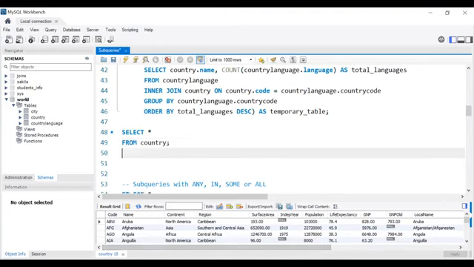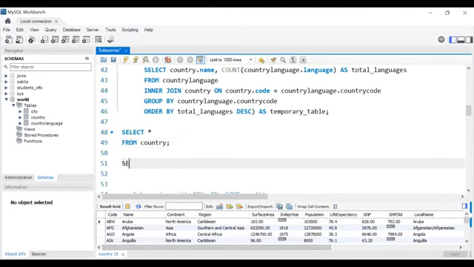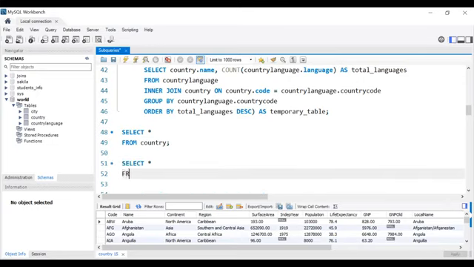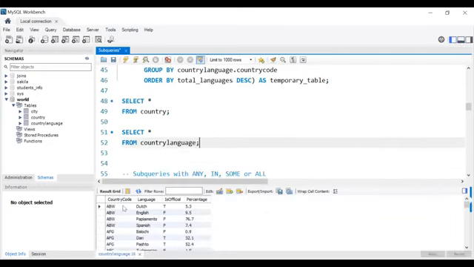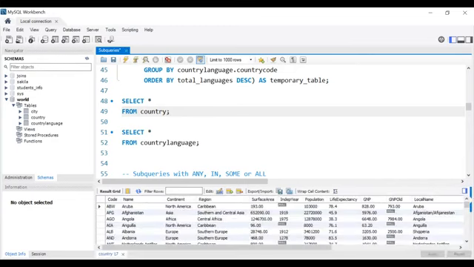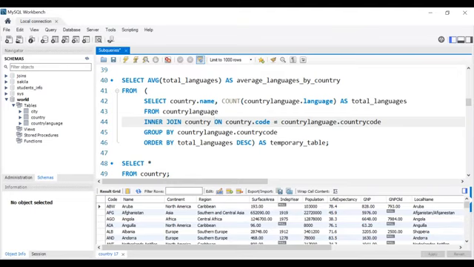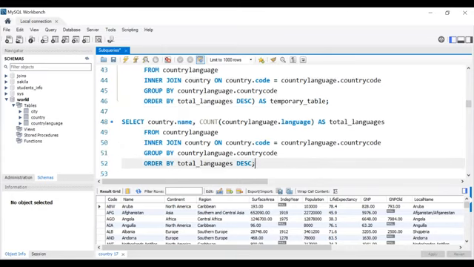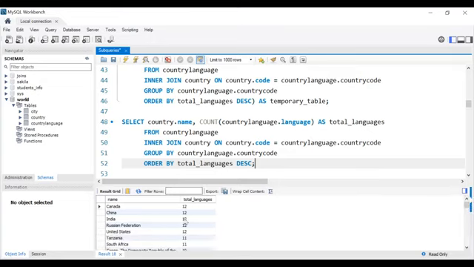All right, now same thing for select all from country language. So we have everything here, and as you can see, in the country language table we have country code, and in country it is called code, right? So our subquery is defined as the following. If we select the subquery, copy, and paste that, okay, it will give us the following temporary table.